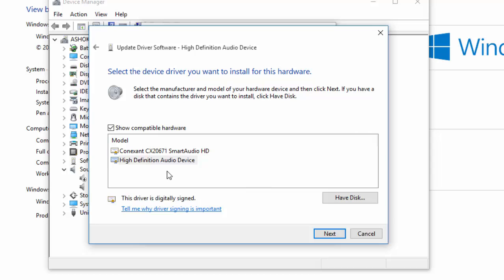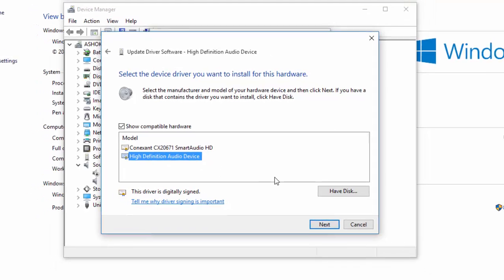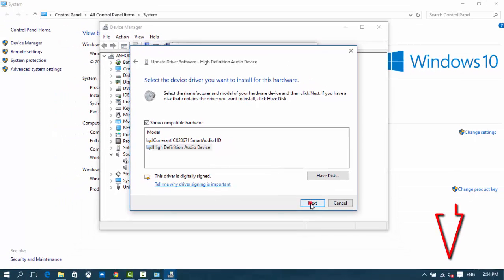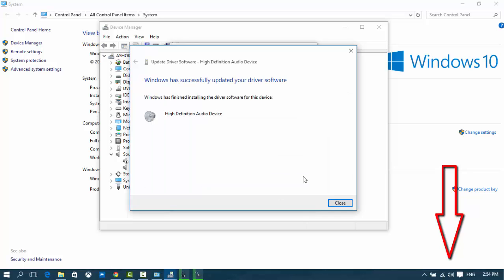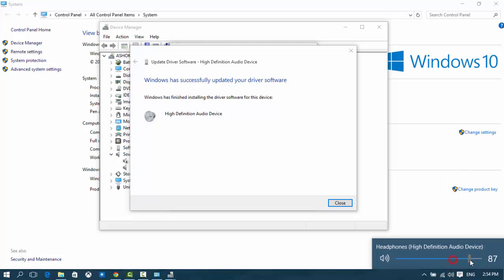And now look at here, you need to choose High Definition Audio Device, and click on Next and click on Yes, and this will install. And look at here, your audio, now look at here, your audio is working.